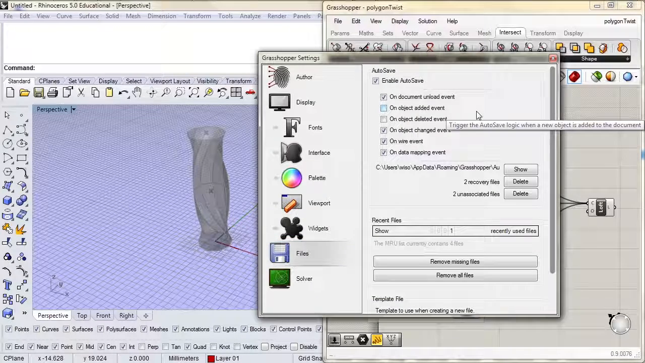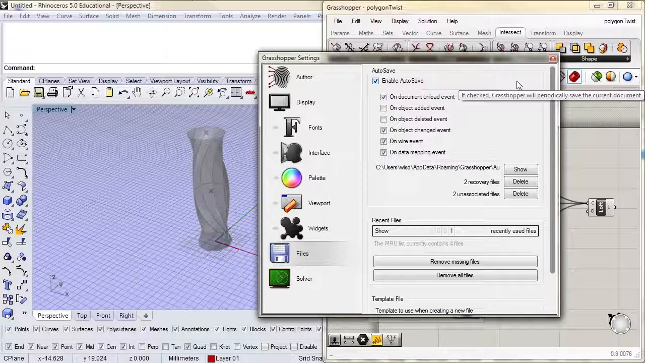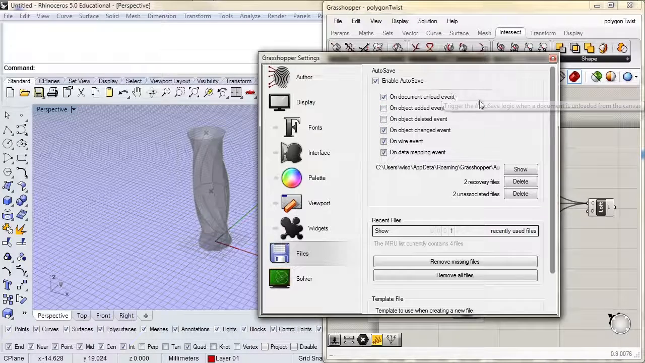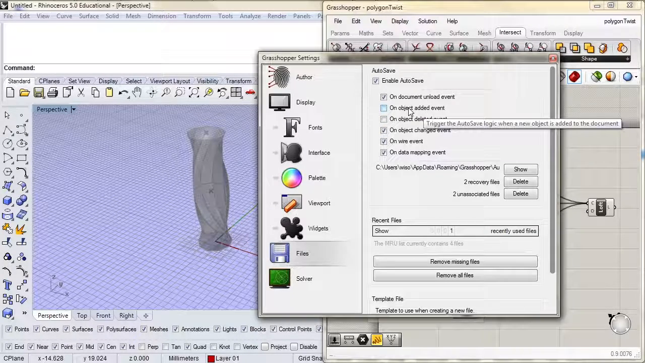Autosaving, very important. Grasshopper will not autosave your definition if it hasn't been saved. You have to save it first, then it'll start autosaving. It'll autosave on a lot of different events. So for example, by default, it's on when we connect a new wire, when we change an object, or eventually when we unload a document. You can also set it to save when you add an object to the canvas or you delete an object. I'm going to leave that there.